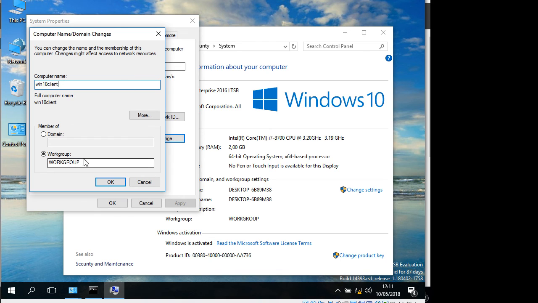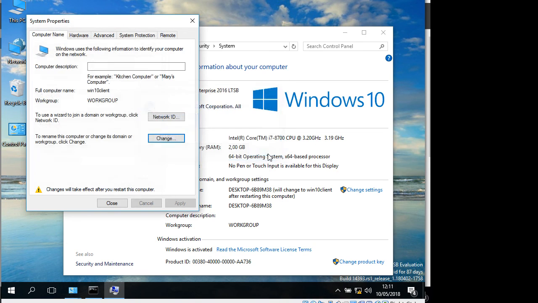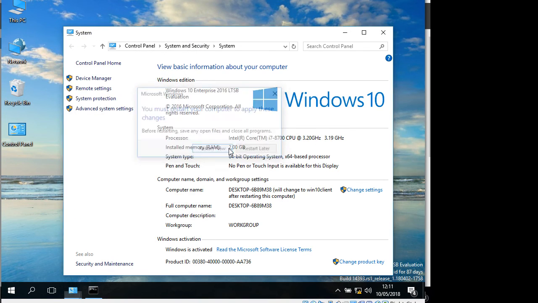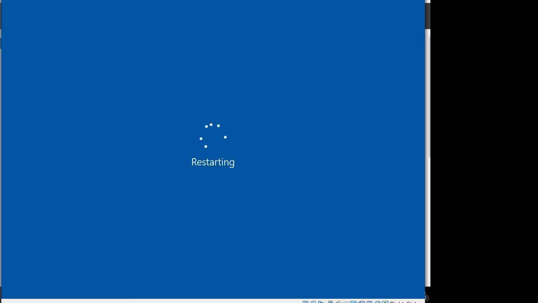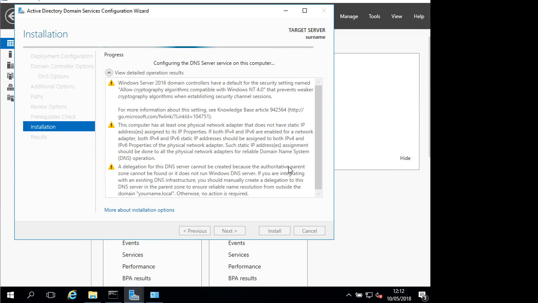Okay, right now it is in the workgroup. We'll need to add this computer to the domain, but we'll do this later, after we add the domain and DHCP is installed. Restart, going to restart, and let's come here to the installation. It's still in progress.